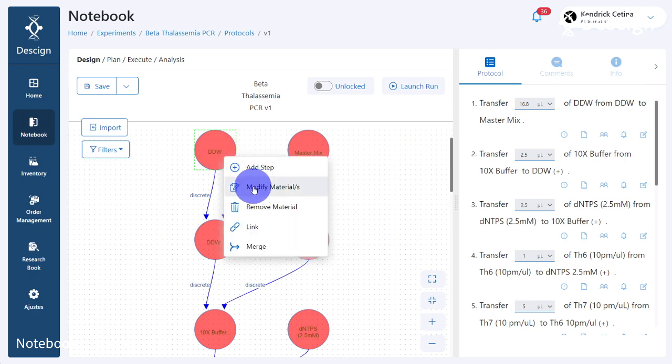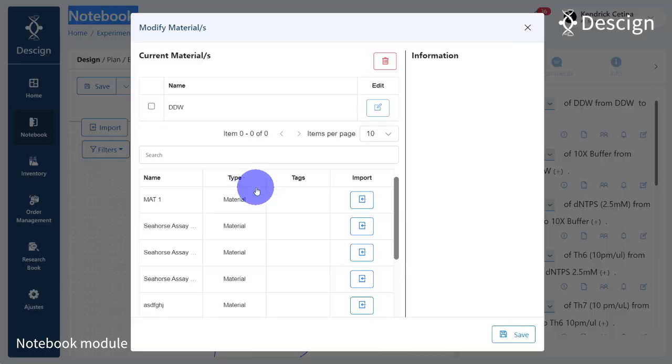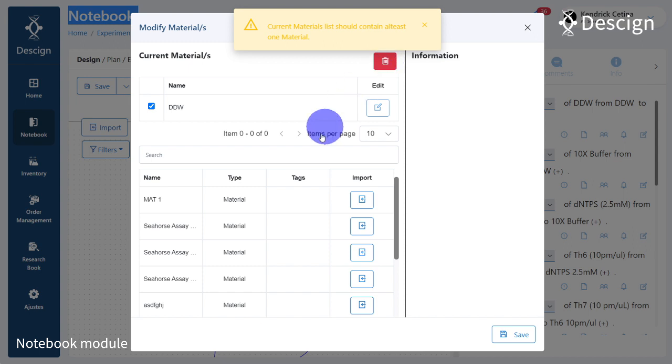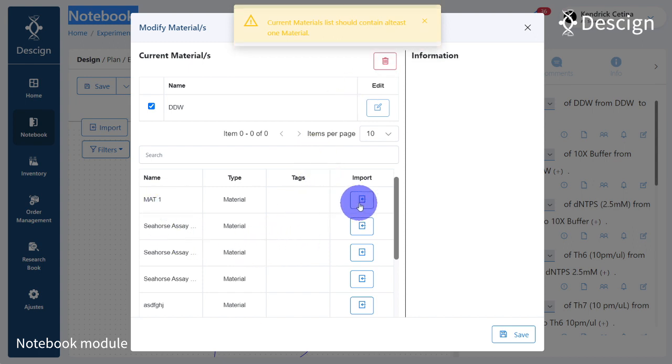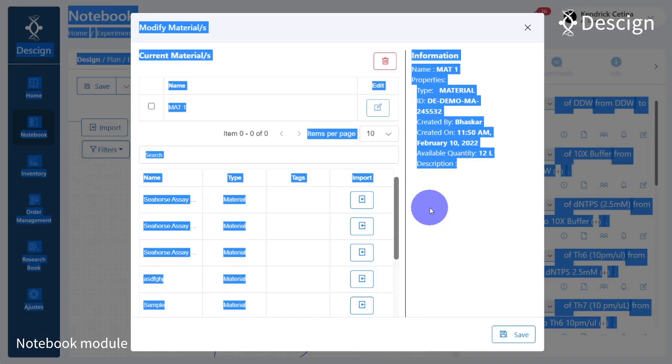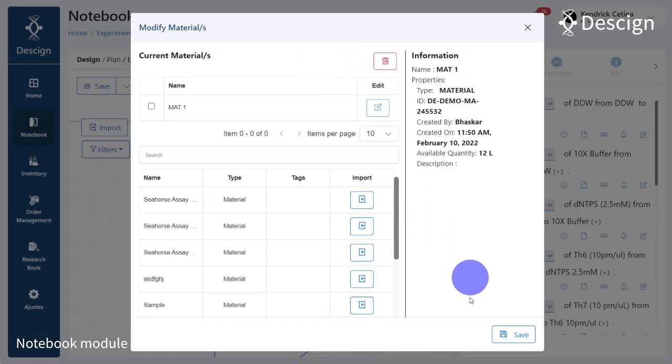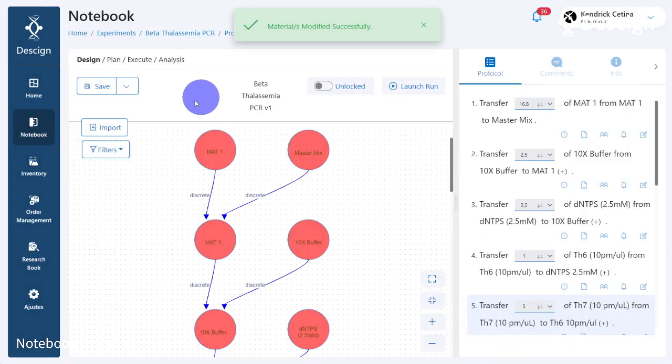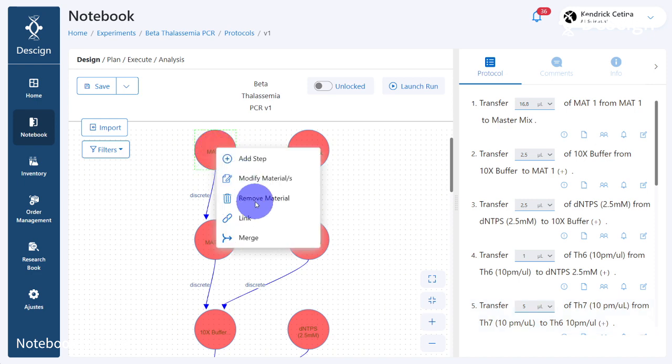We can also modify the material. If we change our mind, we can first delete the one that we want to modify, or add a new one. For example, this one, matte, let's add it, and now we can delete it. Yes, I want to delete it. And then we click on save. This is how the material is modified. The third one is to remove the material. It's pretty straightforward. I don't want to do it right now for this example.